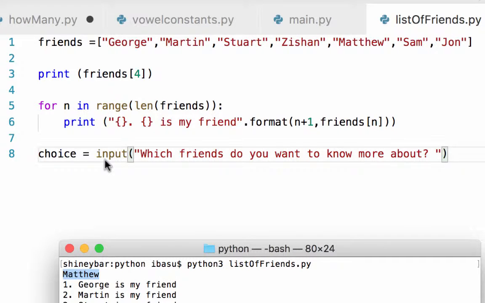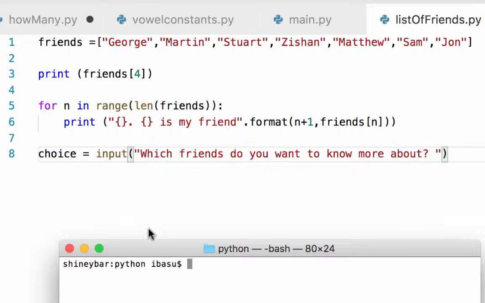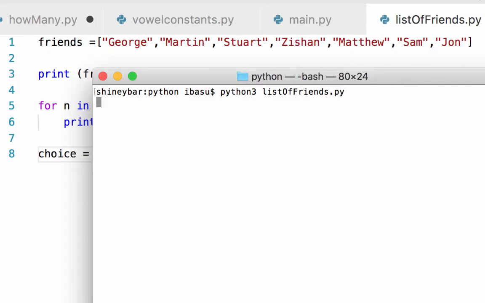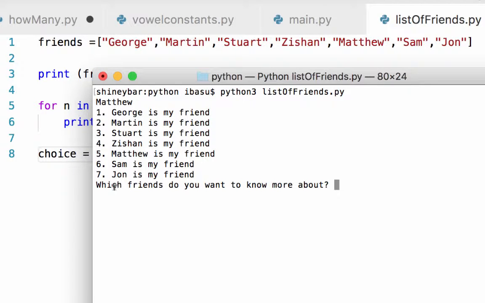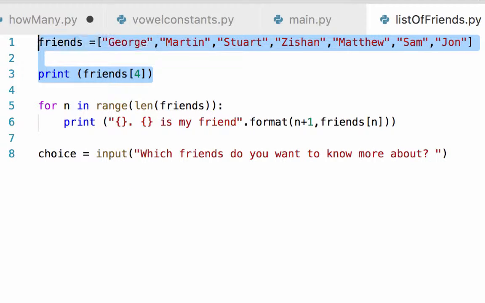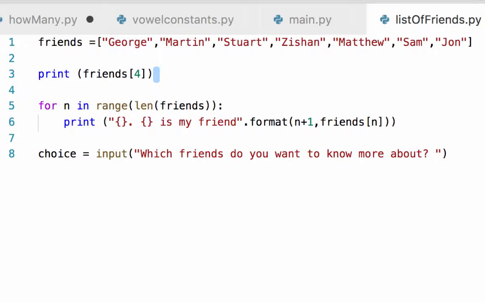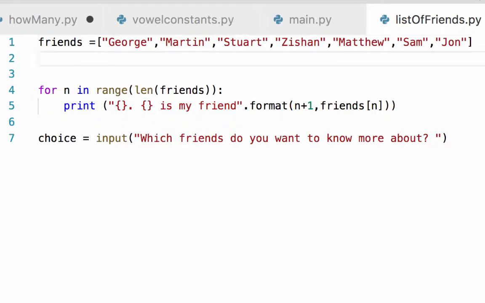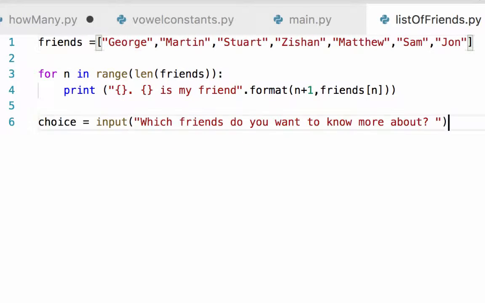Now when I run this program, and it says which friend do you want to know more about? I can get rid of this bit.